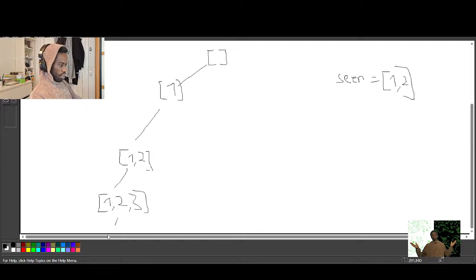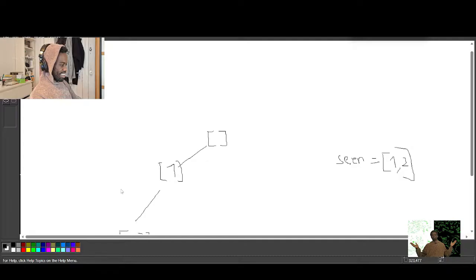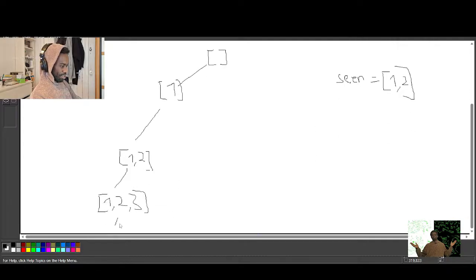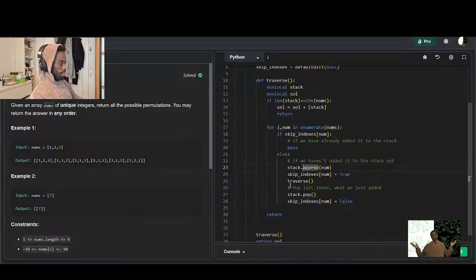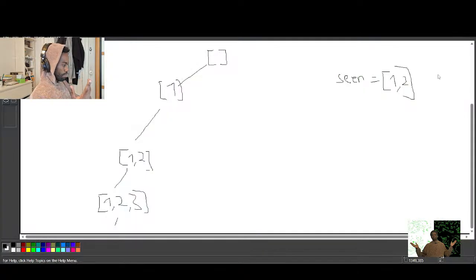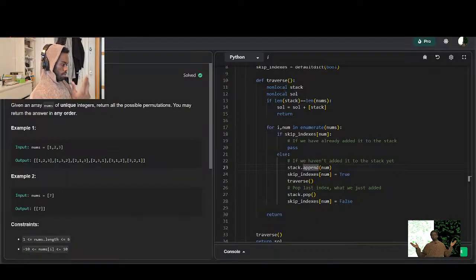Still, I'm running out of space here, it seems. I don't know how to create more space. But we're going to call traverse again. But now we've seen all of them, so we'll just say for 1, have we seen 1? Yes. Have we seen 2? Yes. Have we seen 3? Sorry, 3 would be the last one. Have we seen 3? Yeah, we've seen all 3 of them. So let's move on to the next one.